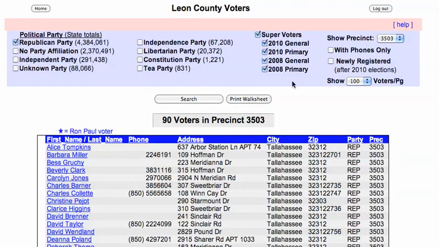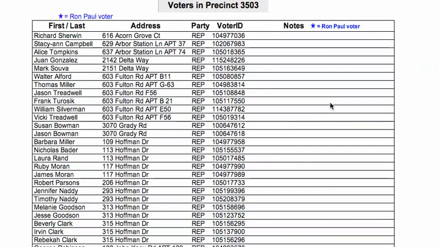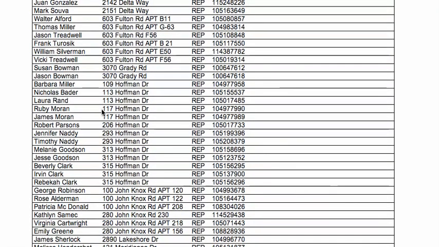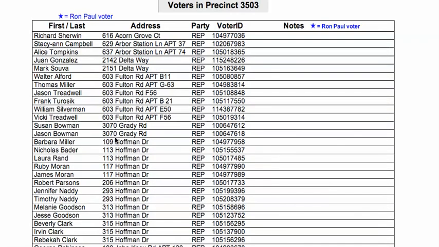But if you would like to print out a walk sheet so you can go door to door, you click on print walk sheet, and it will actually organize them in neighborhoods and in order of their street address, so that it's easier. For instance, you can see here on Hoffman, we've got quite a few voters, and it puts it in order so that you can easily walk your neighborhoods. You've got the name of the person who is registered here with their address. So that will make it easier for you to go door to door.